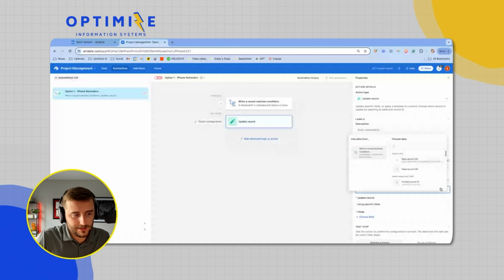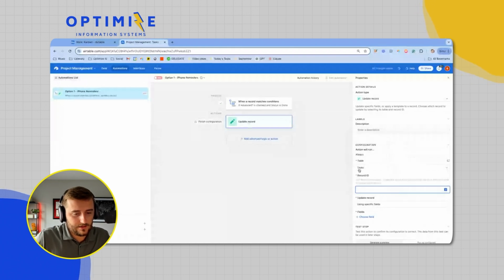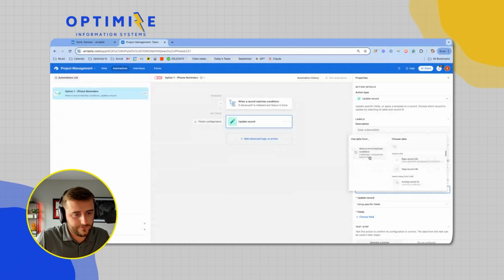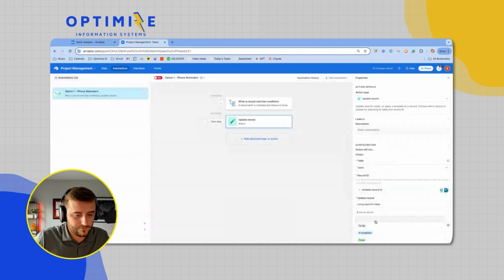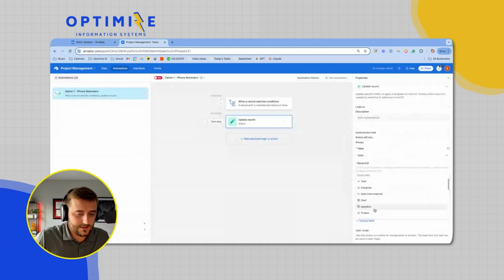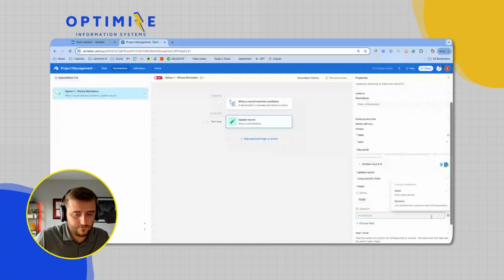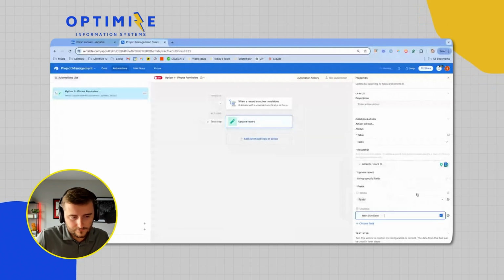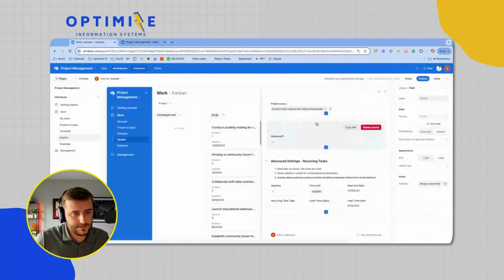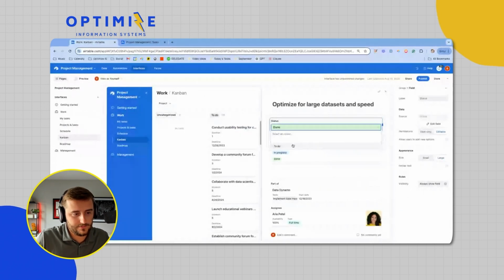So I'm going to say update the record. It's going to be on the task table. For the record ID, I'm going to pull in the record ID from the previous step. So if I click the blue plus, Airtable record ID, and all I want to do is update the status now to be back to do. And I want to set the deadline to be the next deadline. Okay, so that's iPhone reminders, and let's see how this works.